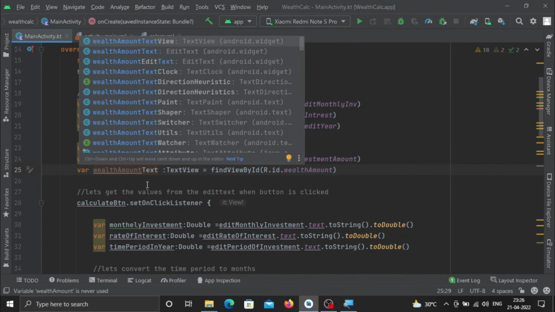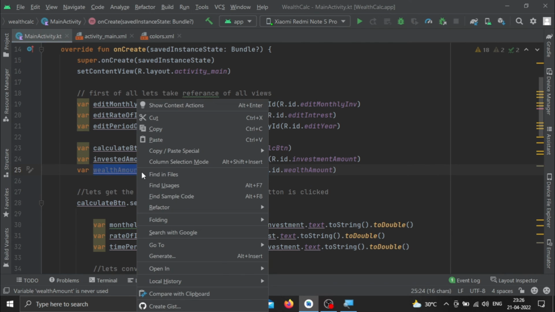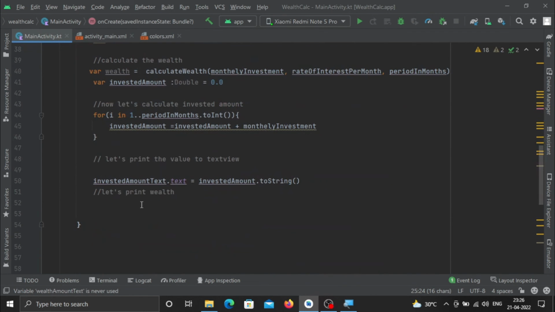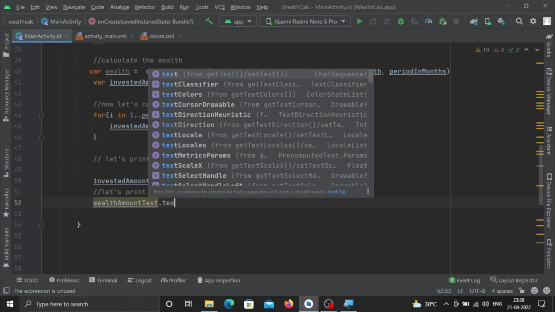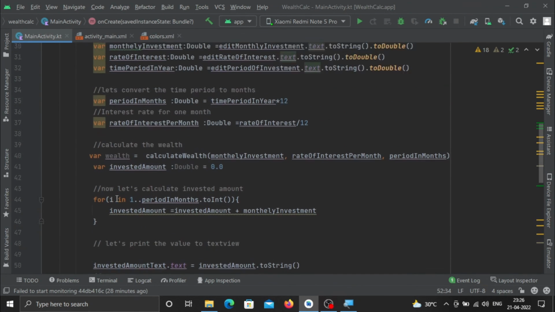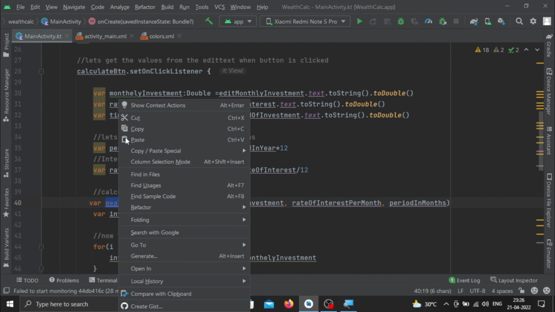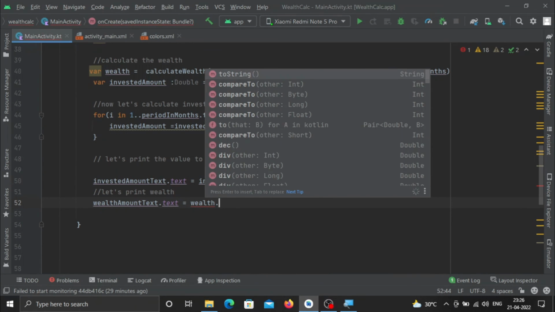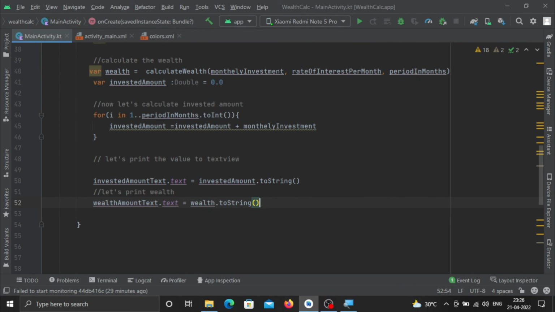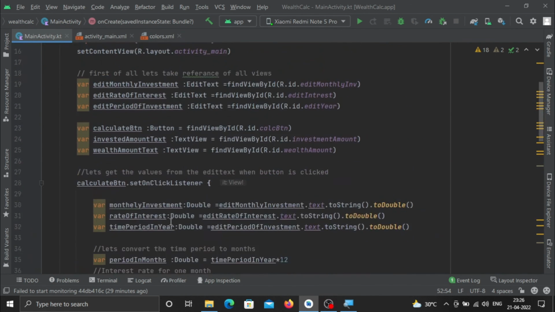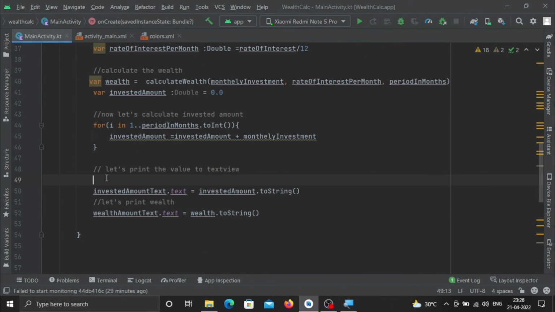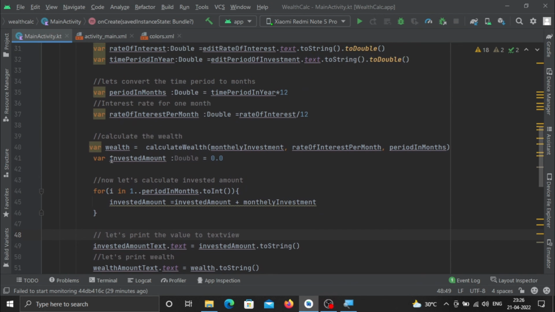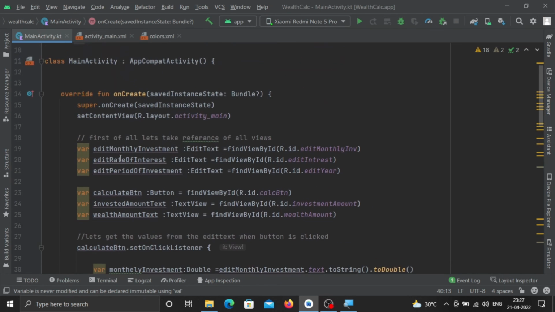Okay, so the next thing we need to output is our wealth amount. So for that, with the help of wealth amount text view variable dot text, we need to assign the accumulated wealth to this variable. So for that we need to assign equals to wealth dot toString. toString is for converting the double variable of wealth to the string. Okay, so in this way we have completed our wealth calculator application, the basic form of our wealth calculator application's business logic.